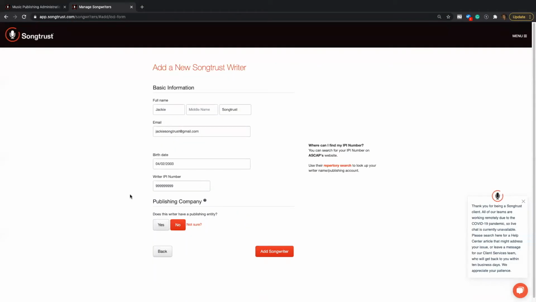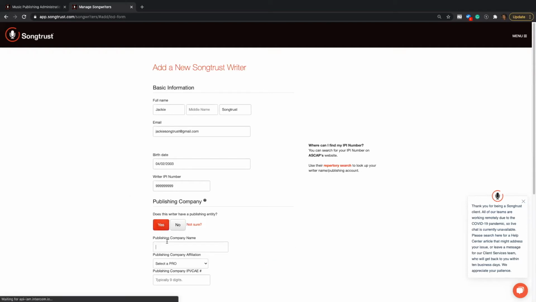Does the writer have a publishing entity? Some Songtrust clients have publishing entities set up with their PRO. You will know if you have this, as you will have had to set this up separately from registering with them as a writer. Clients who manage multiple songwriters usually will have a publishing entity set up with their local PRO. If you do have a publishing entity, click yes, and enter the publishing company name, the PRO that it is affiliated with, and the IPI.